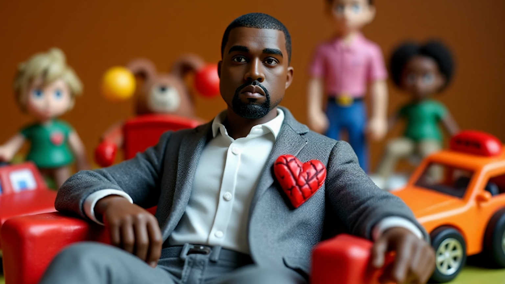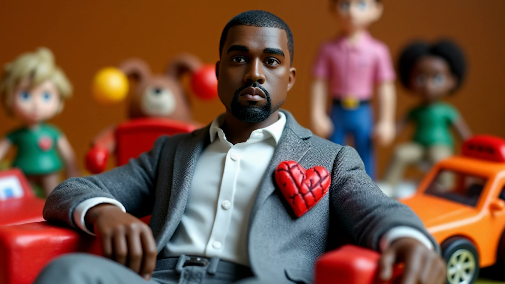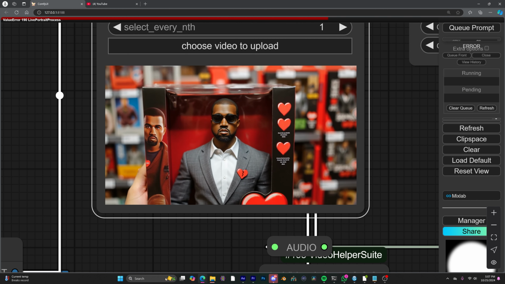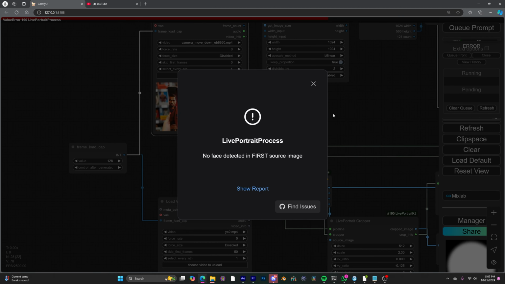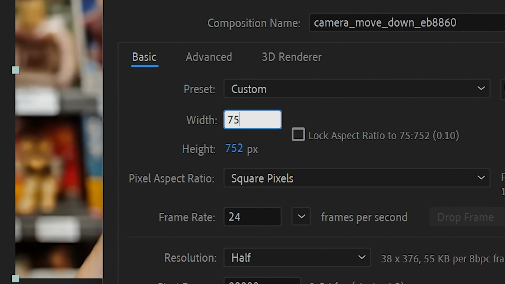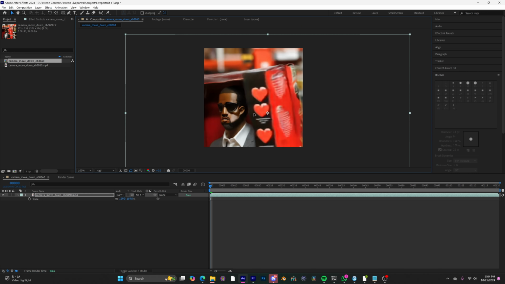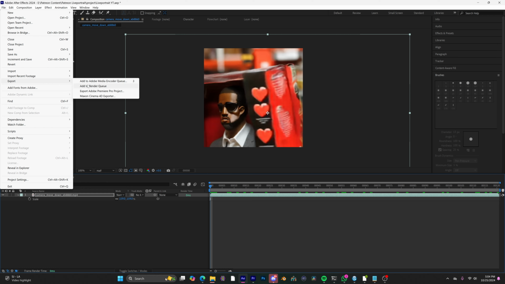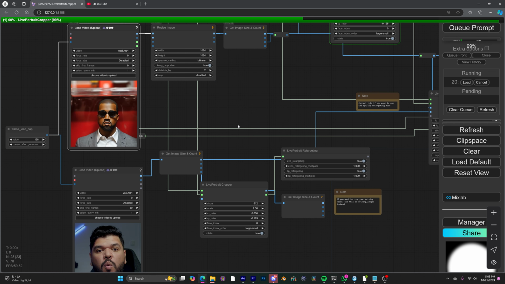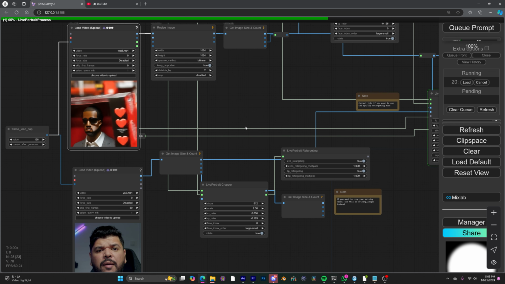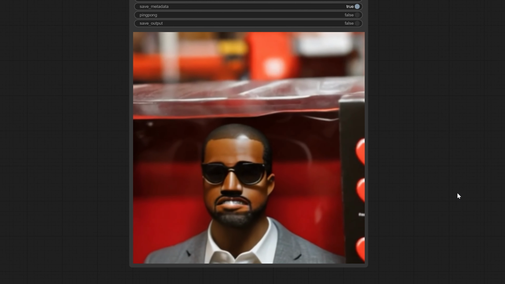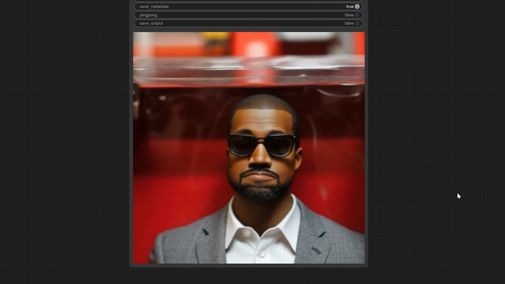However, if your subject is surrounded by people or there's a busy background, LivePortrait might struggle as it tries to detect multiple faces. The way I sometimes get around this is by making the composition into a square, zooming in and adjusting the position so that the face is in the frame the entire time. I then export the video and upload it into the Comfy workflow, and it should now detect the face a lot better. As you can see, his mouth looks kind of weird, and I'm going to show you how to prevent this in a little bit.